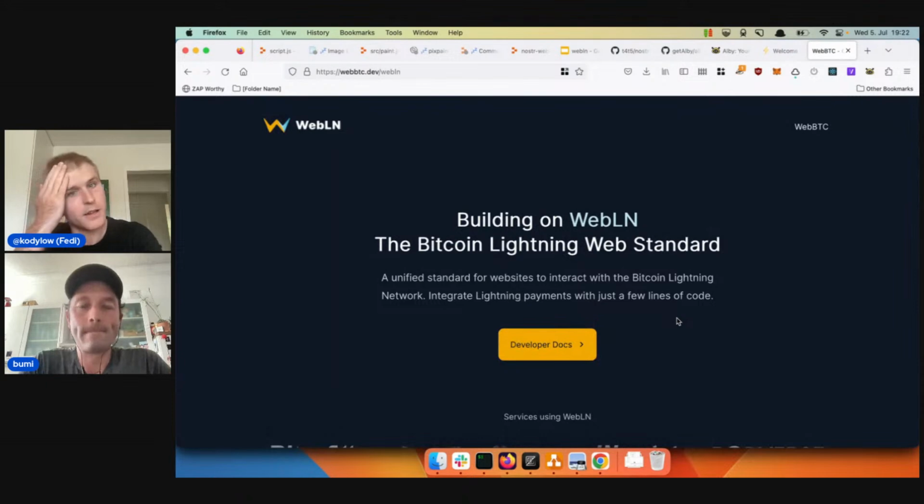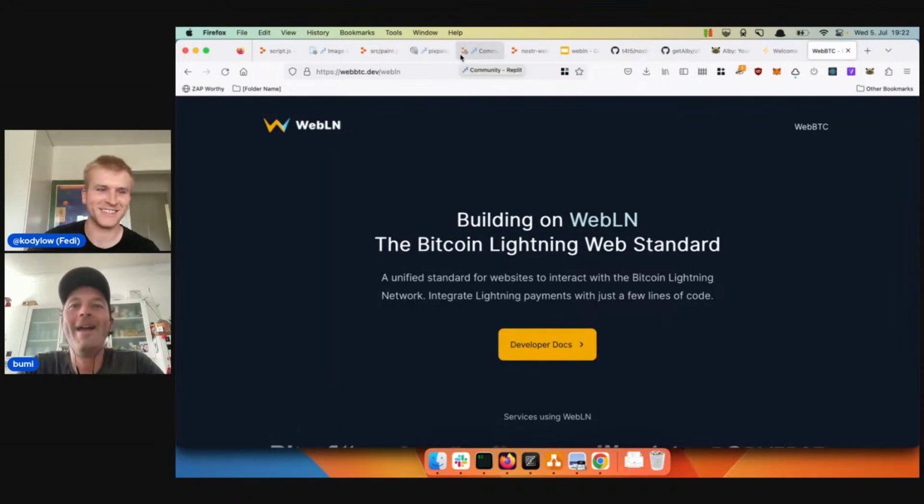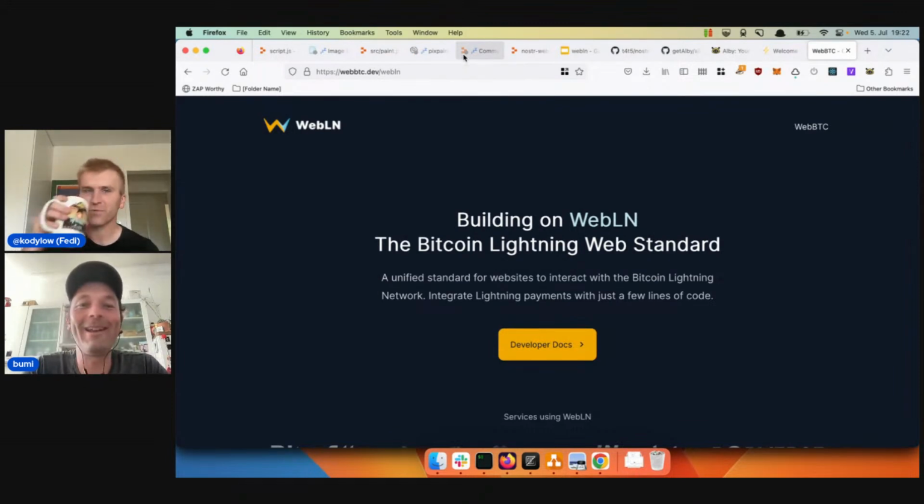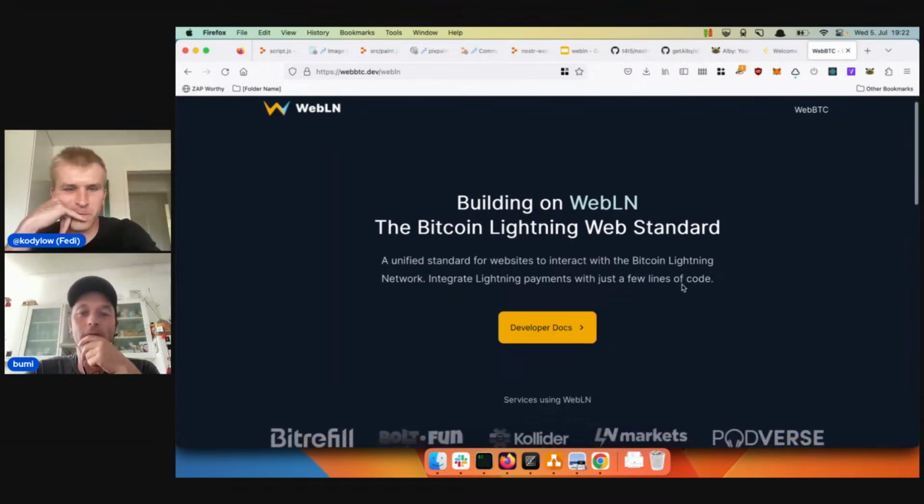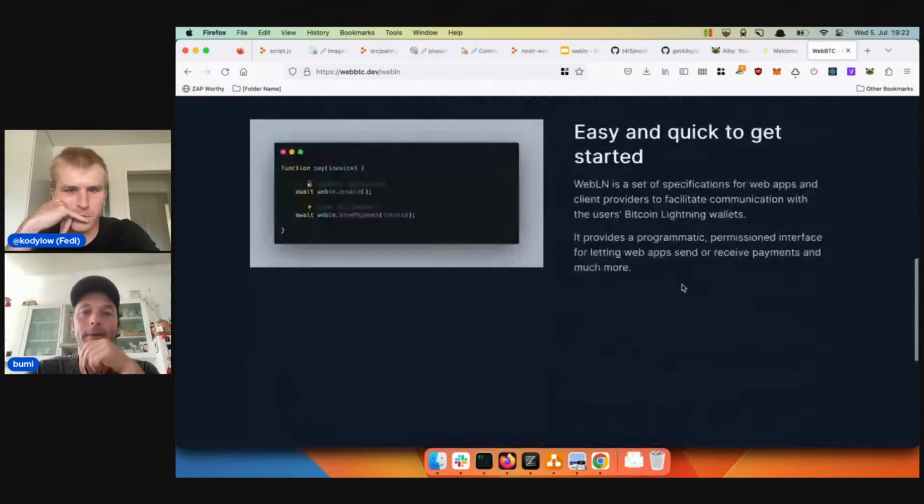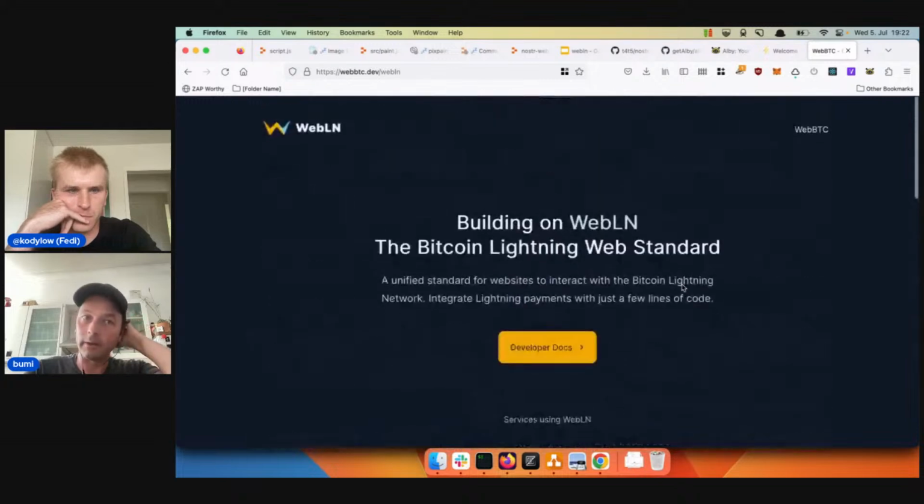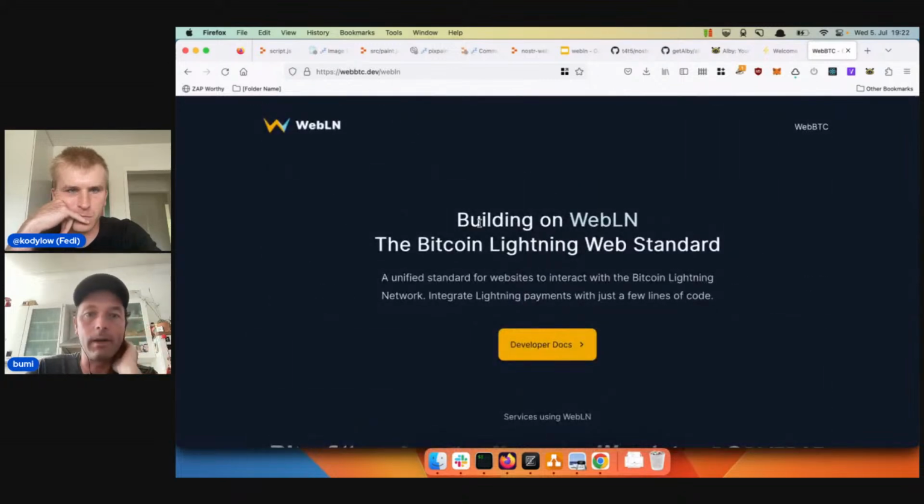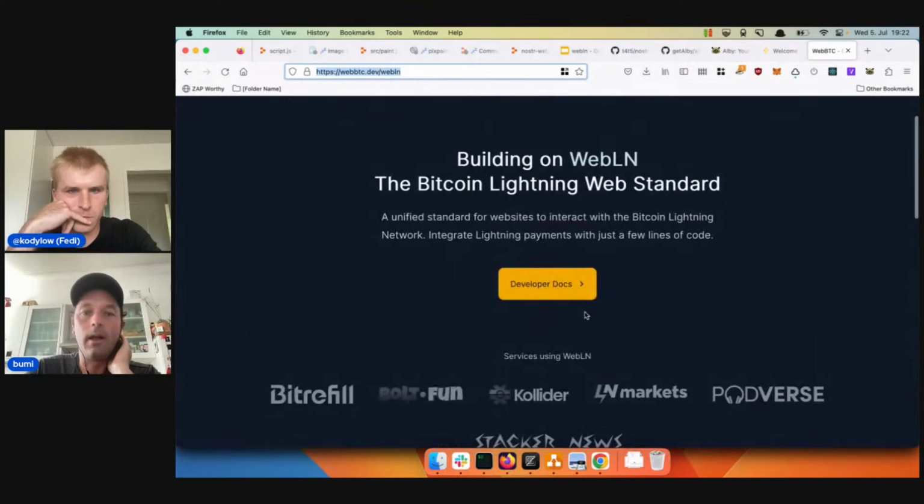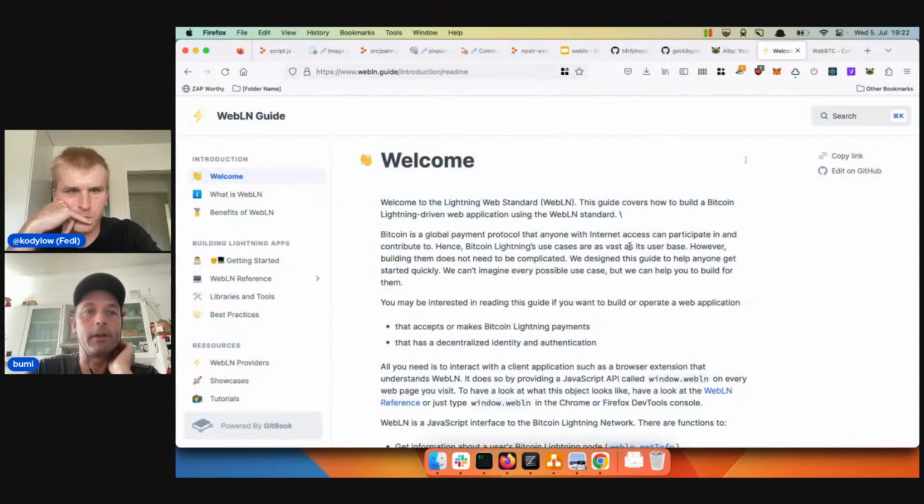Exactly. All right. So on to code. Yeah. Let's look at these two or three lines of code. For those who also want to follow along, a good entry point is the WebLN website. There is webbtc.dev/WebLN, but especially a good starting point is the webln.guide.